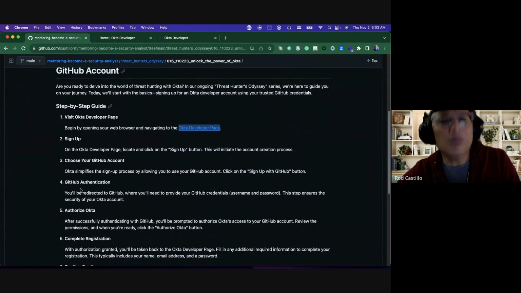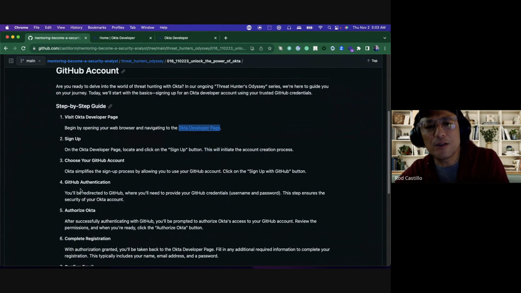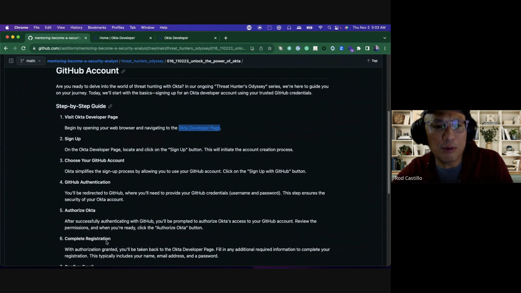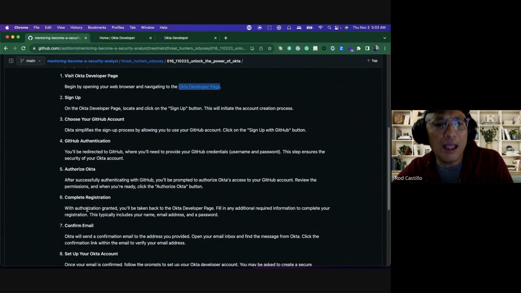I know that you have to go through the process of tying your GitHub account and authorizing it to be used to authenticate to your Okta developer account. So I'm not going to show that, but you want to follow those prompts. After you've gone through their sign up process, you'll have to confirm your email. You'll be asked to provide an email address, and you'll have to confirm that.